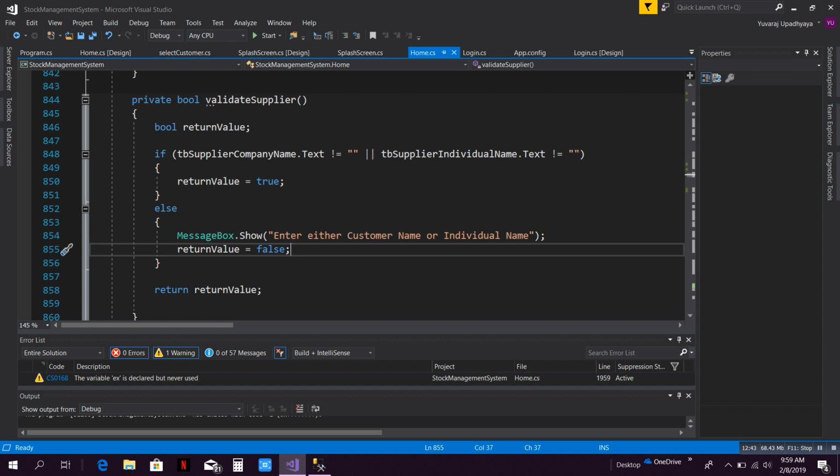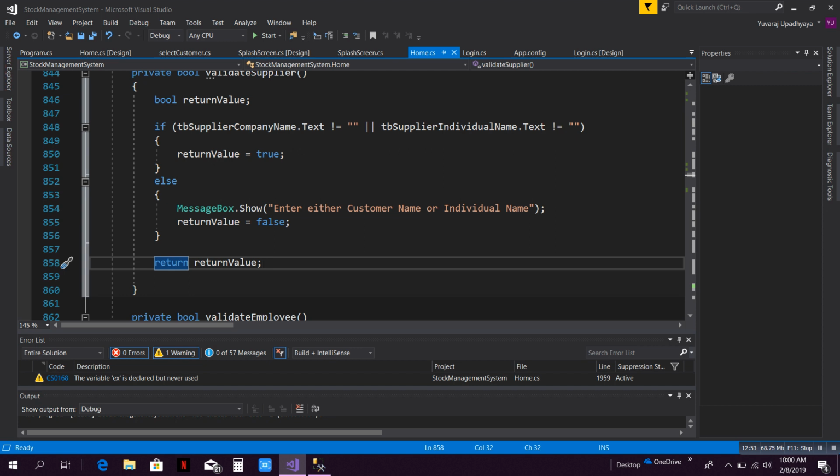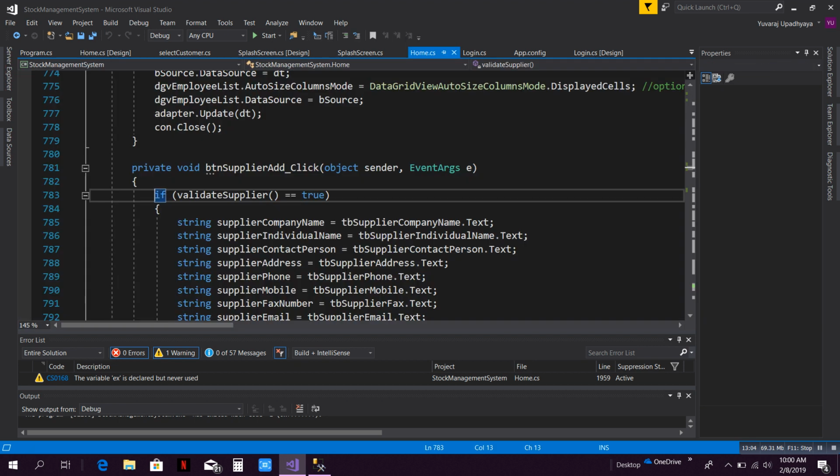Okay, and then we will return from our function, taking the value of the return value variable. Here, if this condition is satisfied, then return value will have a true value, otherwise a false value. Okay, let's get back to our adding code.